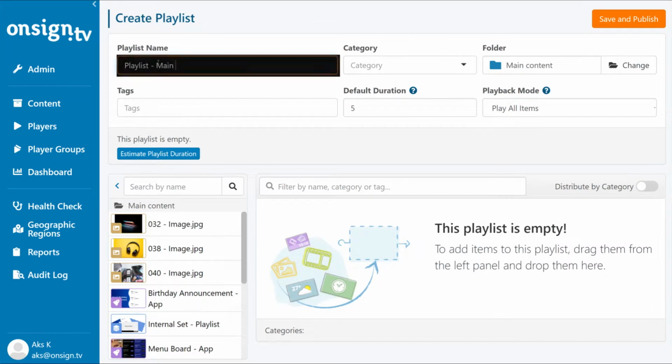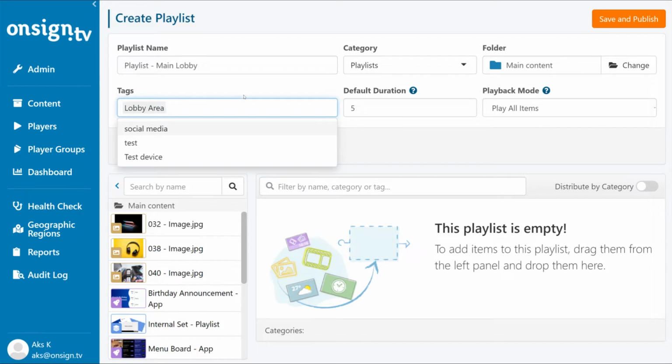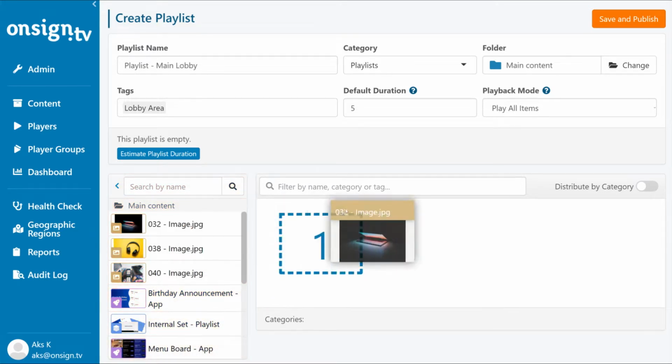Of course, assign a name, and if you wish, add a category or create one if you haven't created any so far here, and tags. We'll get back to these settings up here once we've completed building our playlist. This area here is where your playlist items will be allocated, and you'll find your content library in this pillar on the left. Simply drag and drop the content you want to include.